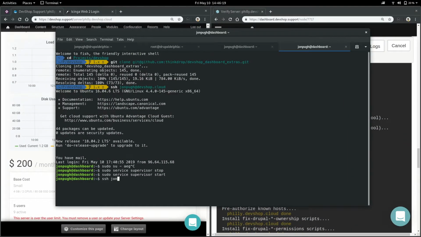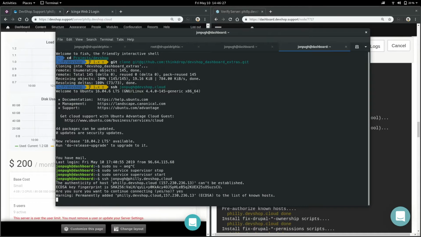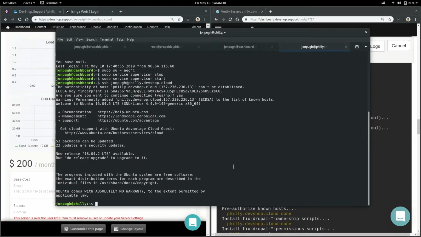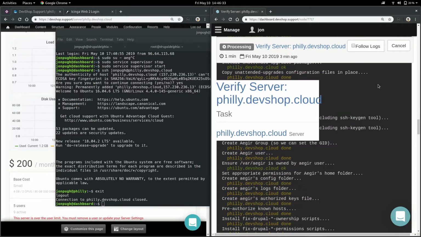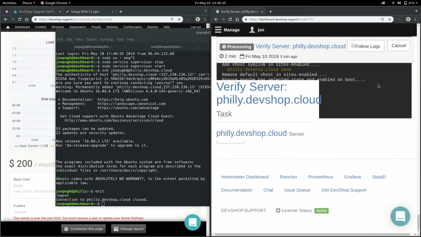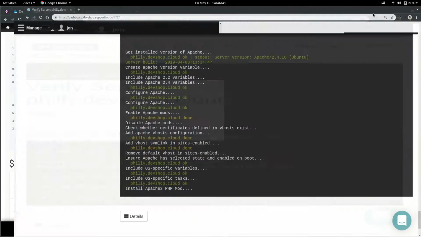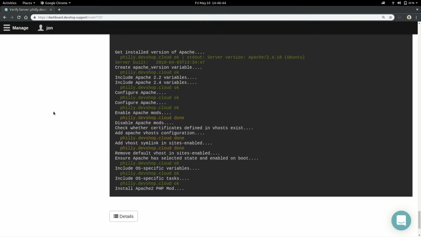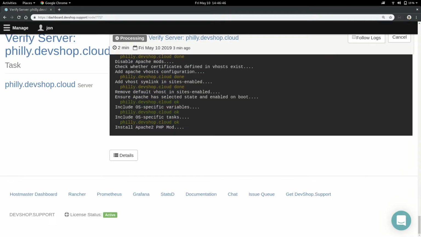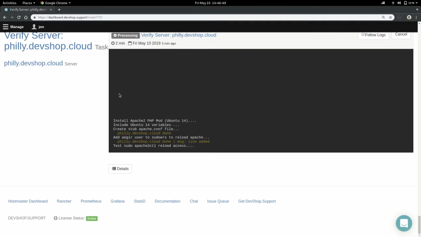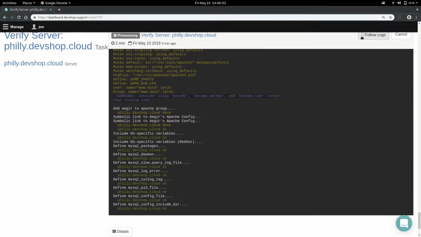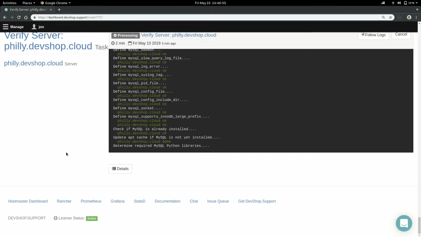I can SSH in now as my username to this brand new droplet, Philly.devshop.cloud. Okay. Yes, and there it is. It's my new droplet, and I don't have to do anything. It's going through my roles and installing. First it installs Geerlingguy's roles, because my role depends on that role. It uses the same Apache setup that Drupal VM uses. It installs everything it needs to run Drupal, and also, on this particular server, run a DevShop.